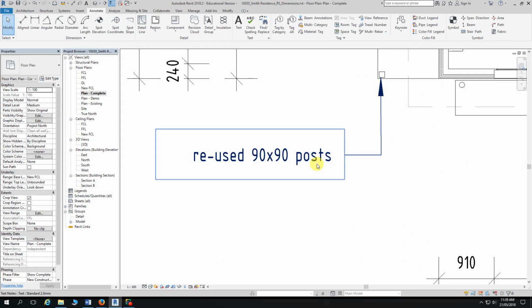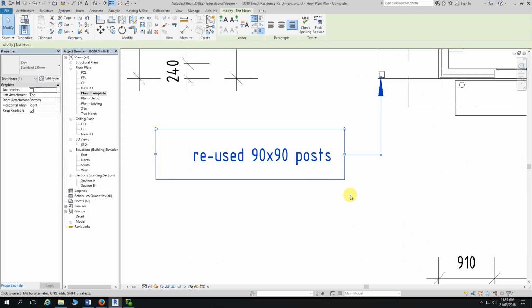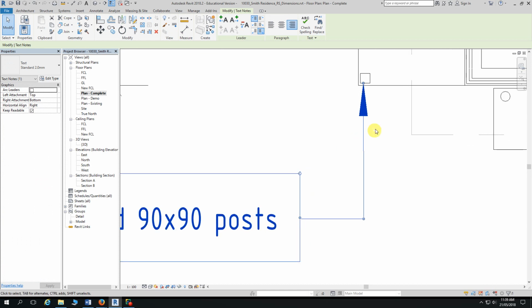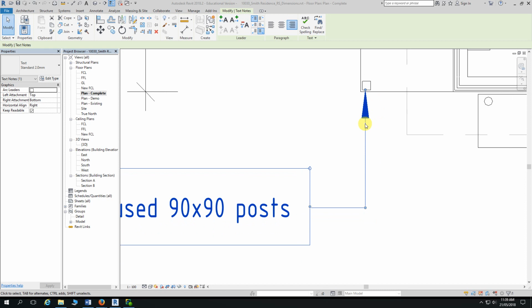So further to that, my arrow, the second segment's not straight. So just make sure that they are straight. If they're not straight, you'll see a slight kink in them.